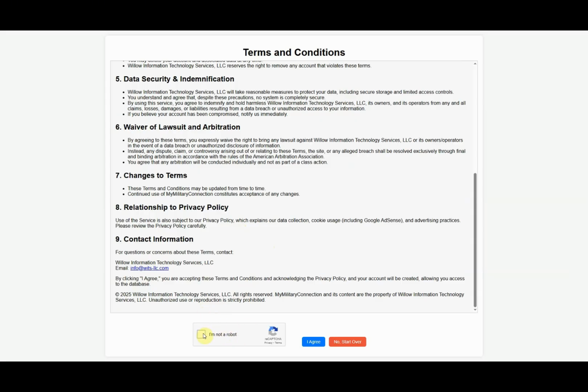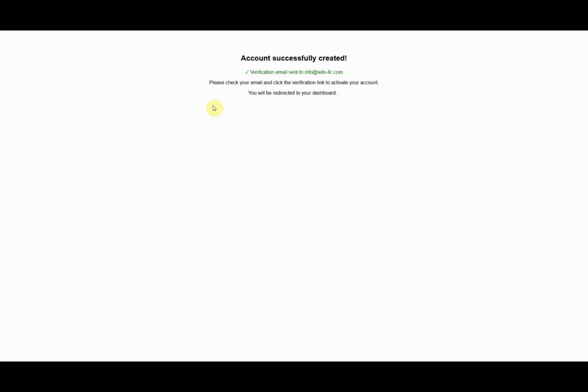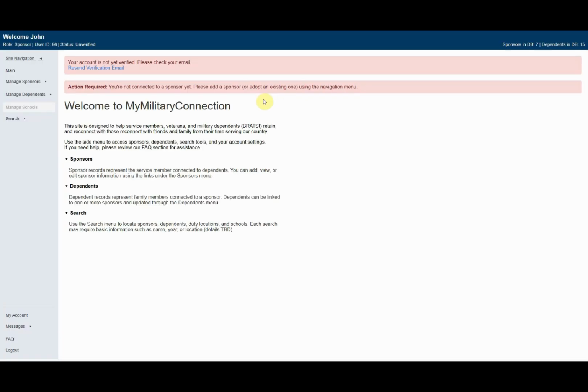We've got the lovely I'm not a robot. Sometimes it gives me the find the bicycle, sometimes it doesn't. Not this time. Alright, here we go. So click I agree, and you should get a verification message, and we did, which means if you go check your email shortly thereafter, you do have the option, if you don't get an email for whatever reason, you can resend an email.